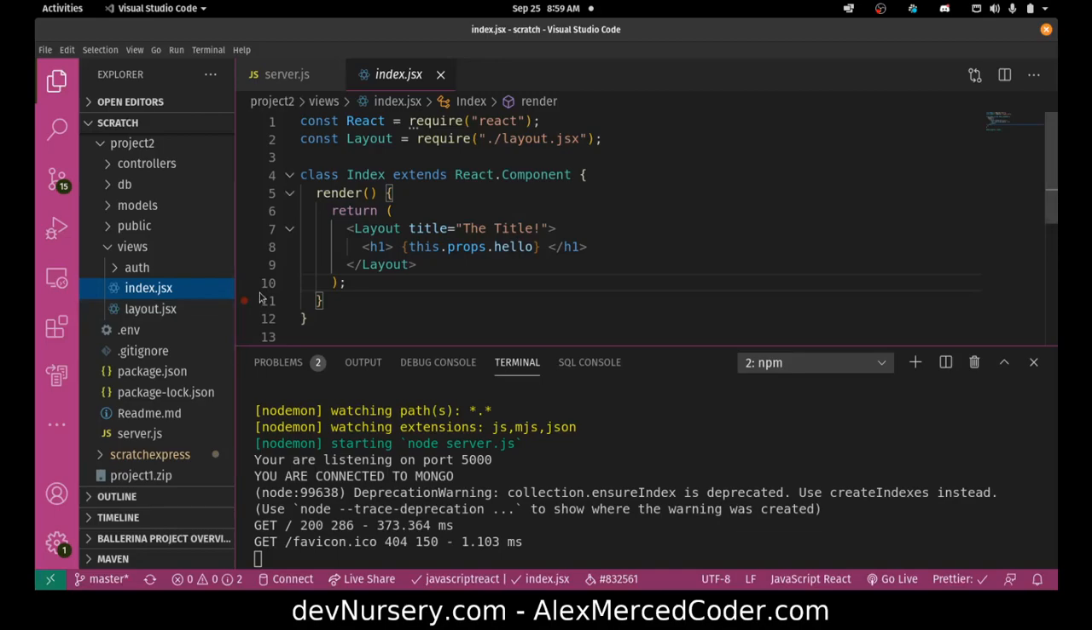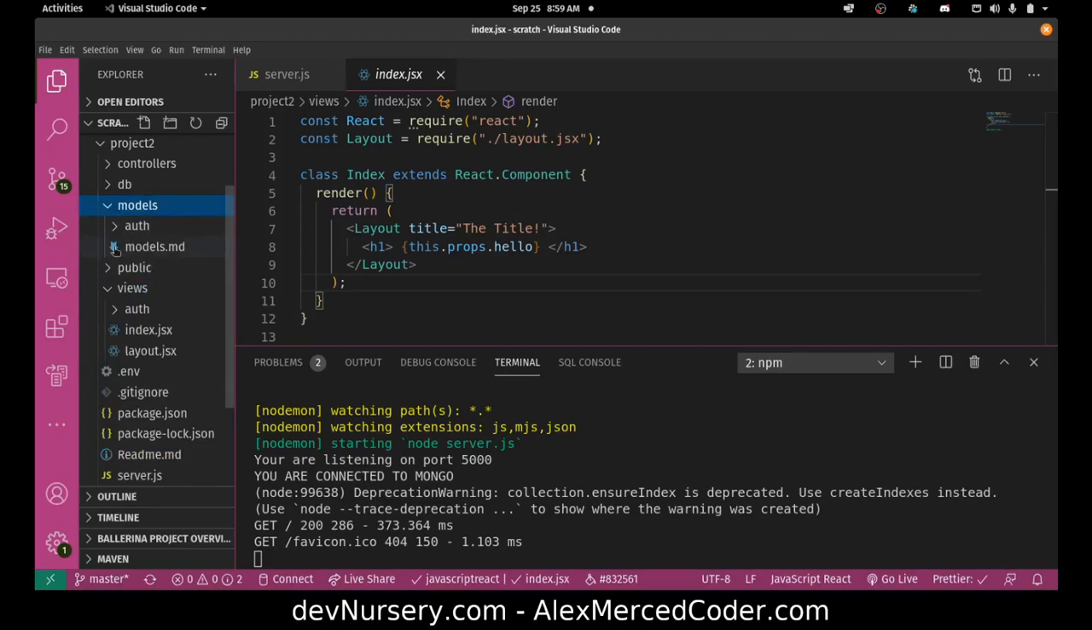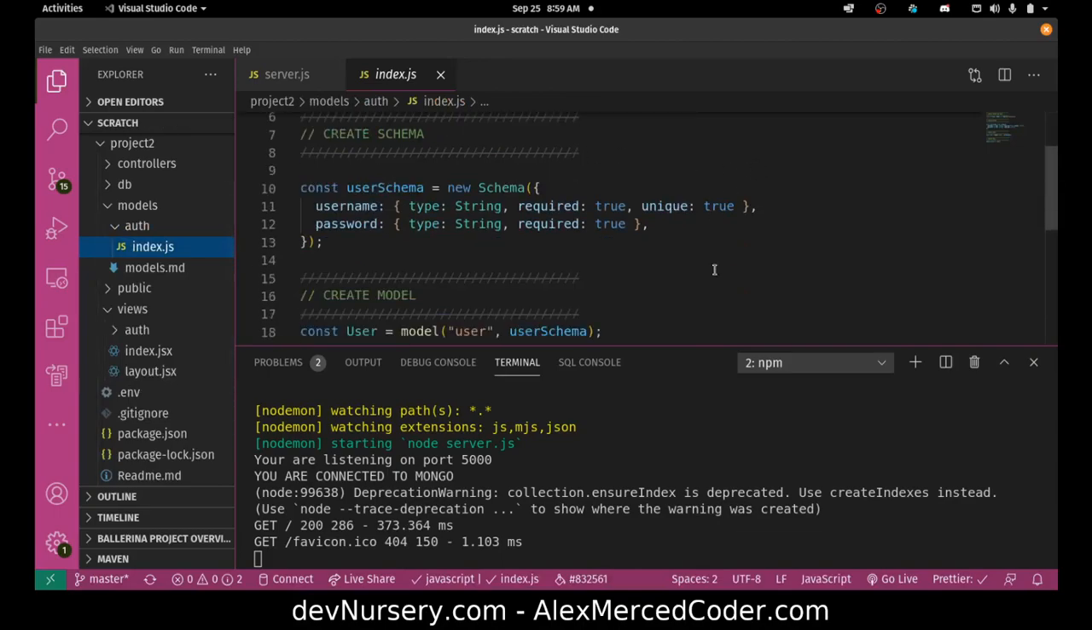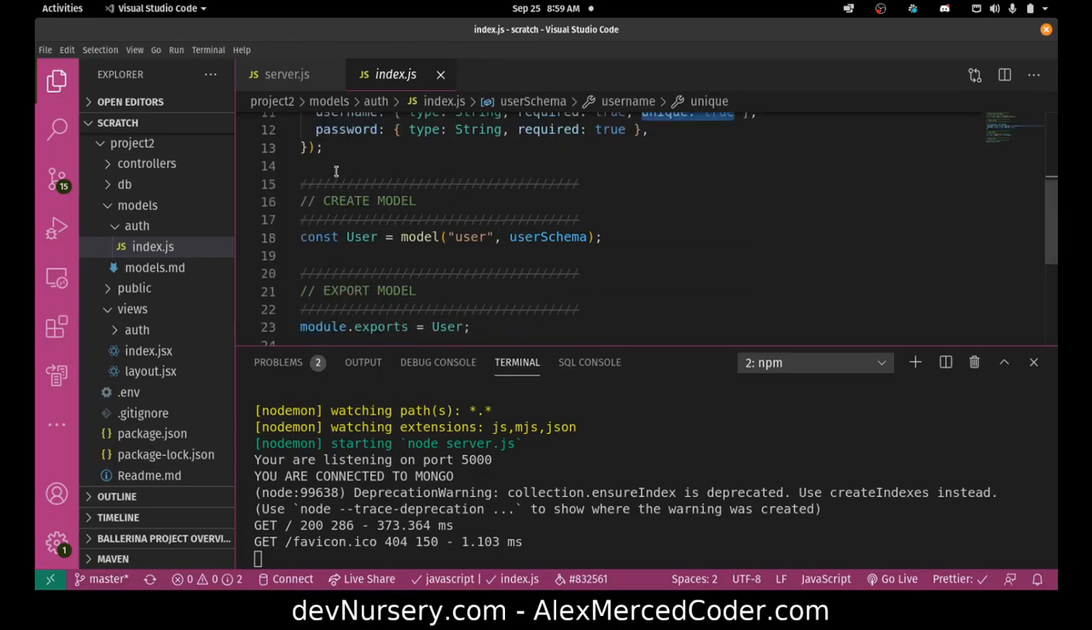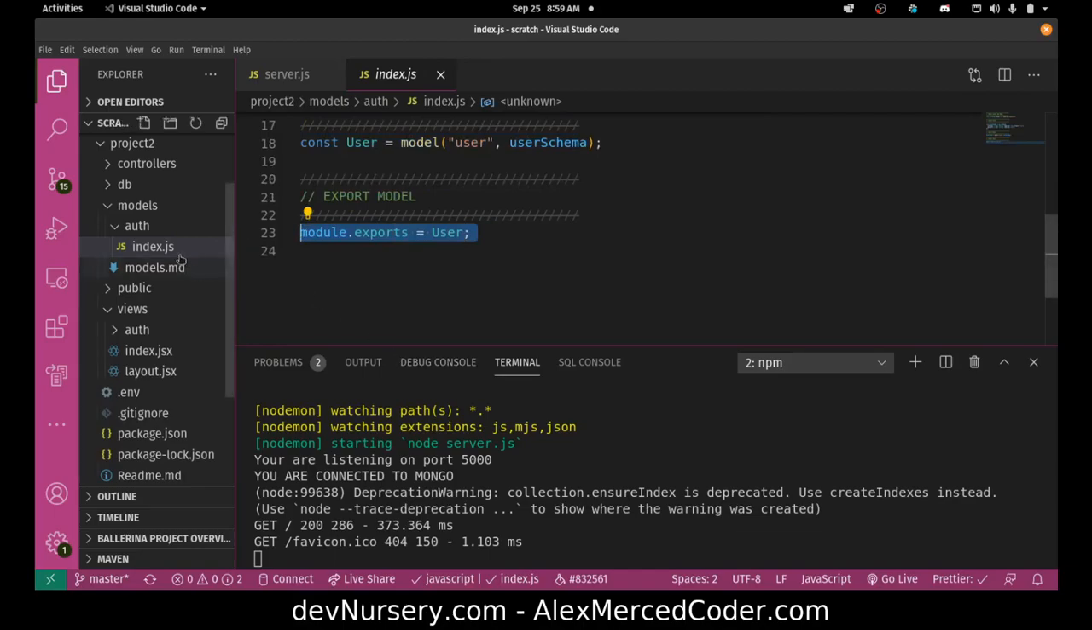Now, one of the cool things I did add to this is I built out authentication. So it's there already. Let's just explore how that was built. Okay. So in my models, we have an auth folder where I have the auth model. So all it is is just a schema with a username and a password. Okay, you have to have a username and a password, so they're both required, and the username has to be unique, so you can't have double usernames in the database. Now, so here I create the model, we export the model, wonderful.